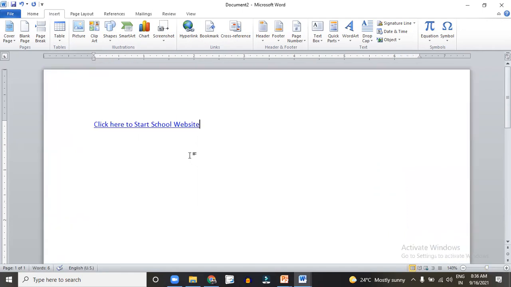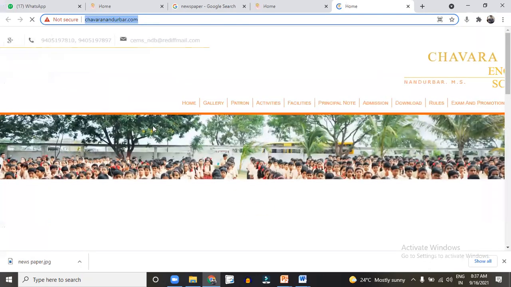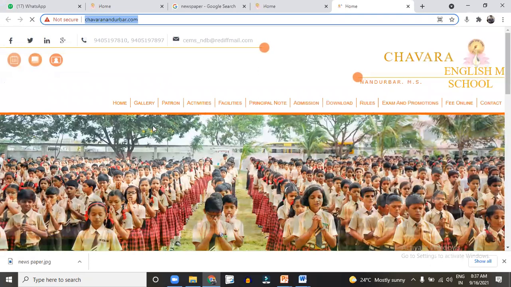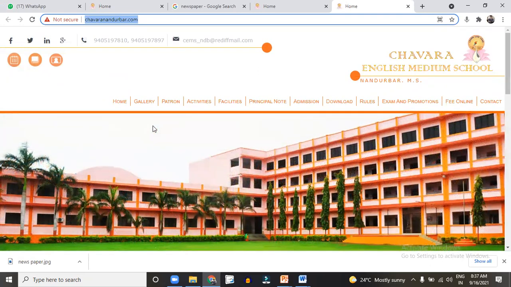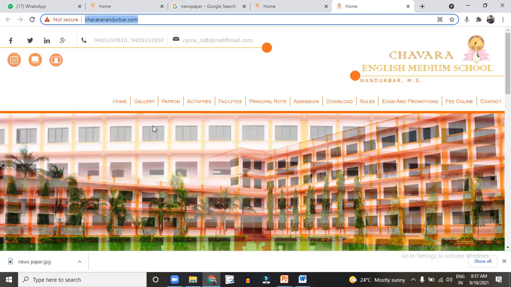But how can we go to that particular link? Take the mouse pointer on it and press the Control button on the keyboard. The mouse arrow changes into a hand option. Click on the link and the website will open. You can see now our website is open by clicking on that hyperlink. So hyperlink is used to set a link on the text.